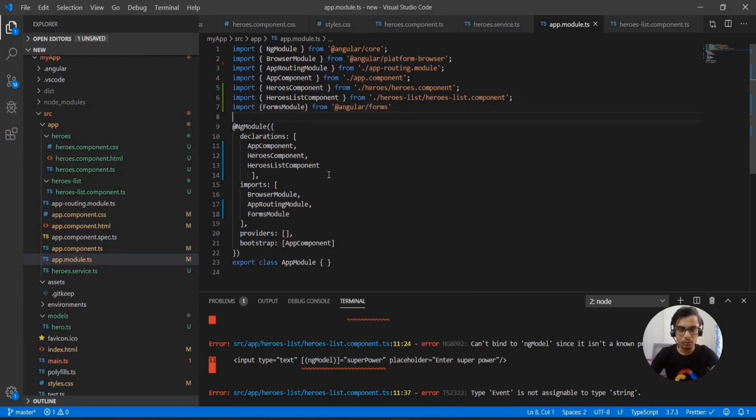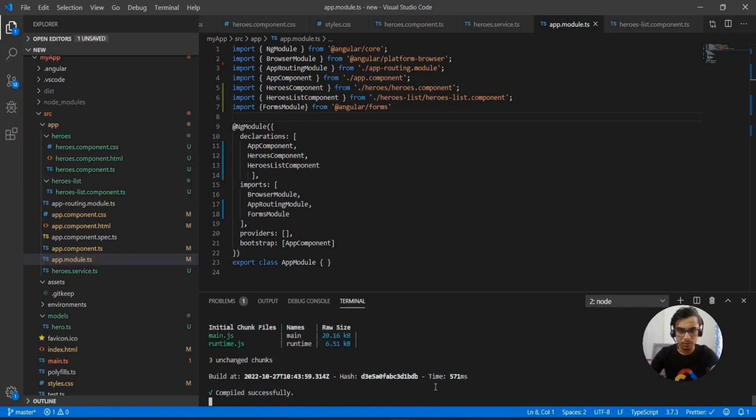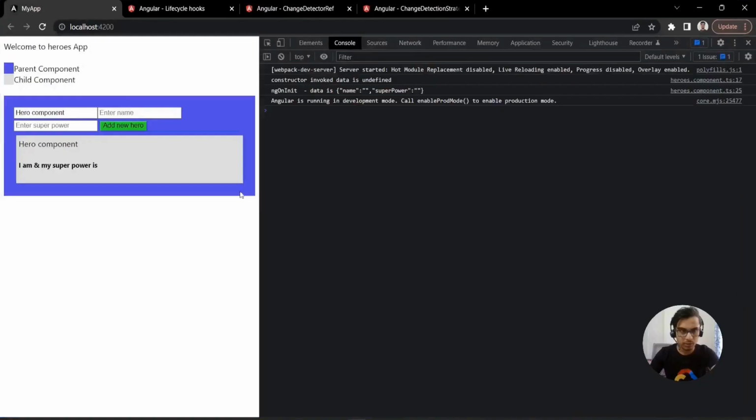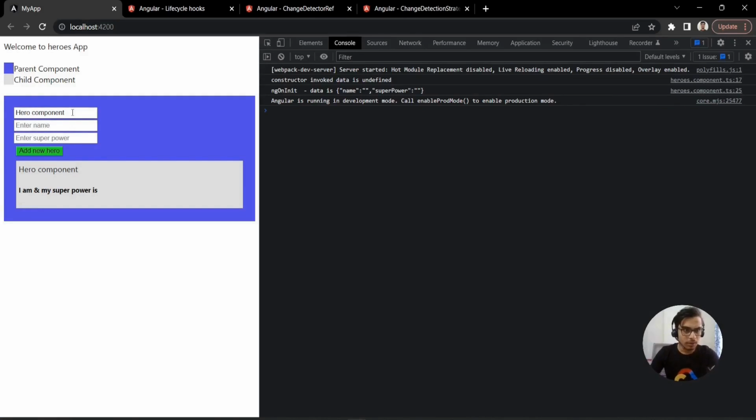I have to import the FormsModule from Angular forms, and now I can see that the error has gone. So let me go to the browser and see what changes are there. I can see that I have the string that was already there, and I have two new inputs, name and superpower. Let me format this a little bit. There we go. I have them in individual lines now.